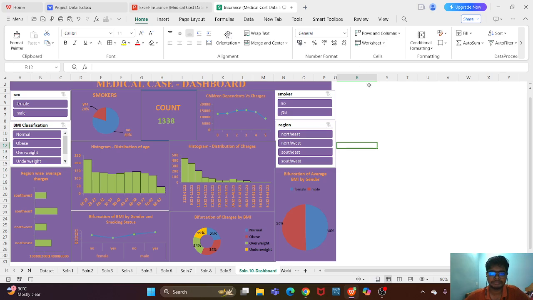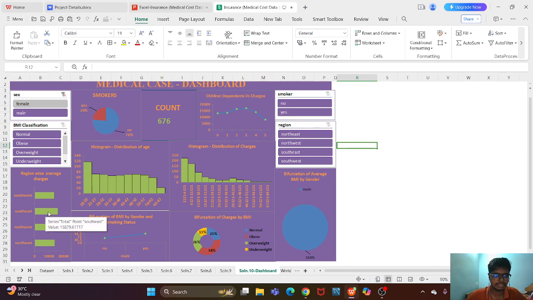Now if I press for male, I'm going to watch only for male. See here, the total count is 1338. It means that both male and female, everybody, is 1338. Okay, male. All the graphs will be changing. Can you notice? Everything will be changed. For male, because I'm clicking for male, 24 percent of males are smokers and 76 percent are non-smokers. And the total count of male is 676. Distribution of ages, 18 to 22 is higher, and in southeast the average charges are higher for males.